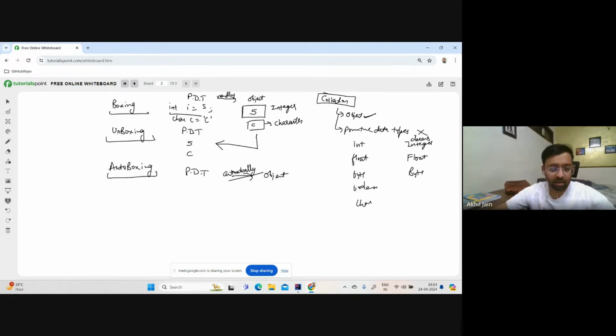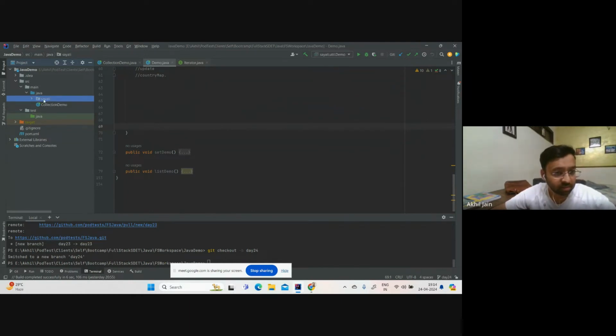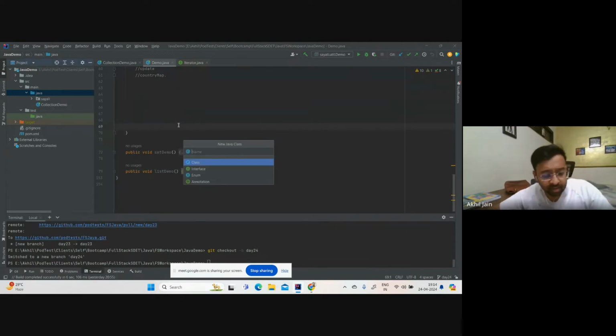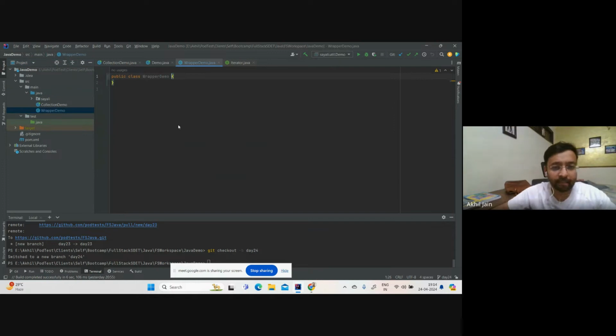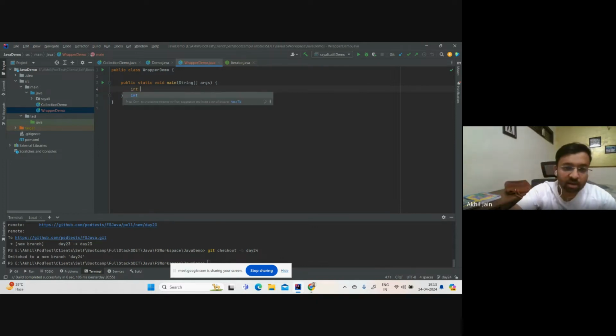Let's share it here. I have a util demo, collection demo. Now let me create another class, and I will name it WrapperDemo. Let me create a class, and over here I will create our main method. And inside this, let's create our first integer data type. Let's say int i equals 5.